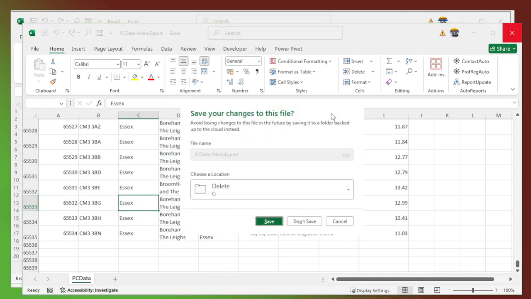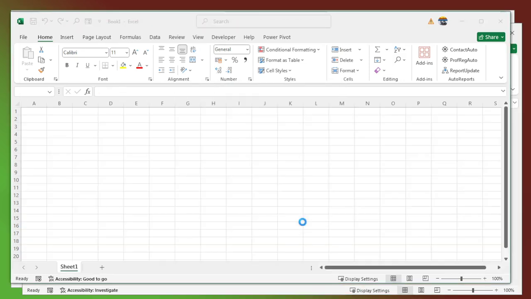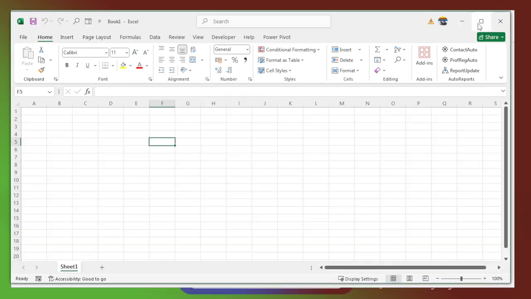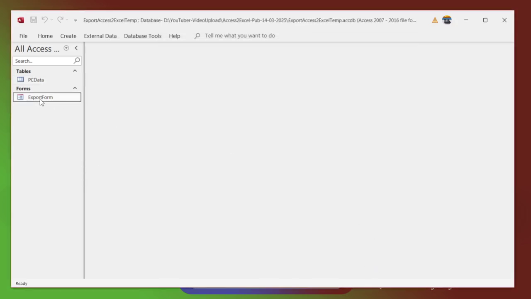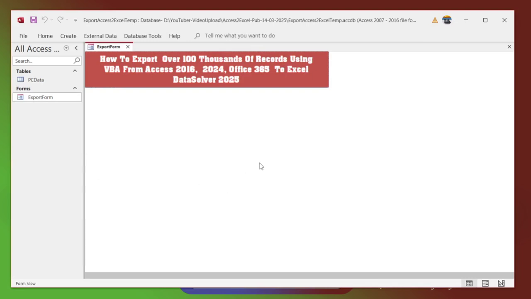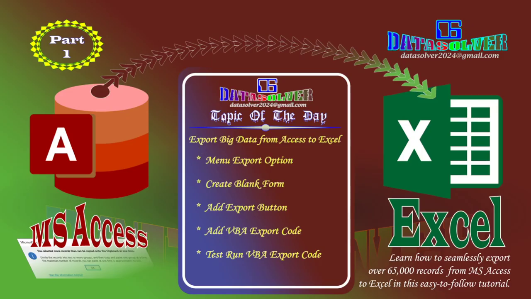So straight away, go to the next stage of what we need to do. Basically, we have to use the VBA method. Let me take you through our menu again. We have already created the menu export option. We've done that. Create a blank form. The blank form is already created. Add export button and VBA code. So this is the next stage.